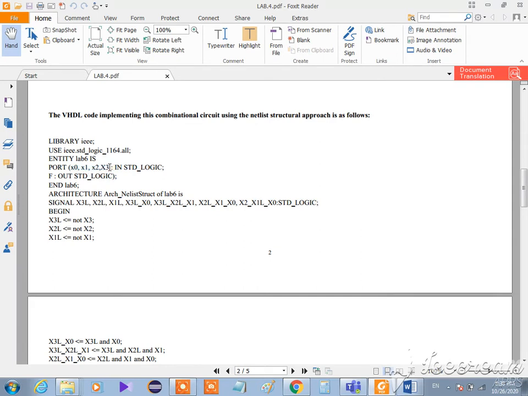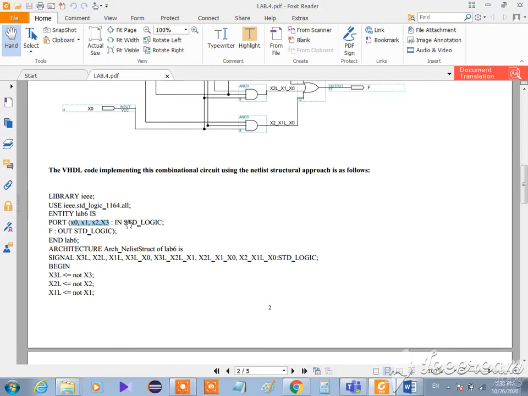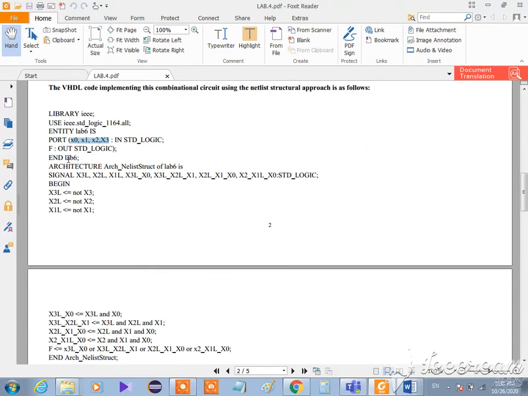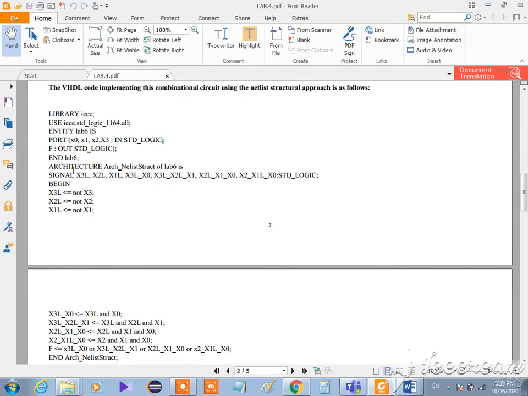It's up to you, you can define different names here, but I'm going to use the same things as you. After that you finish your entity. Again, I'm going to tell you, don't forget the semicolon. And after that you should define your architecture.